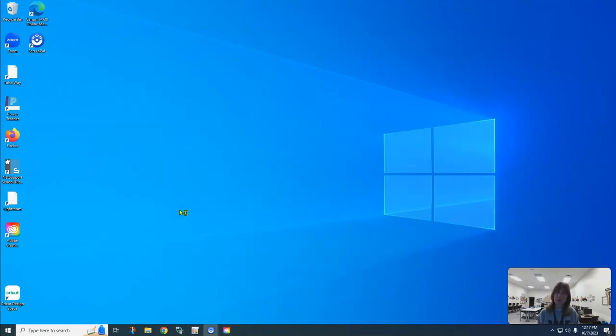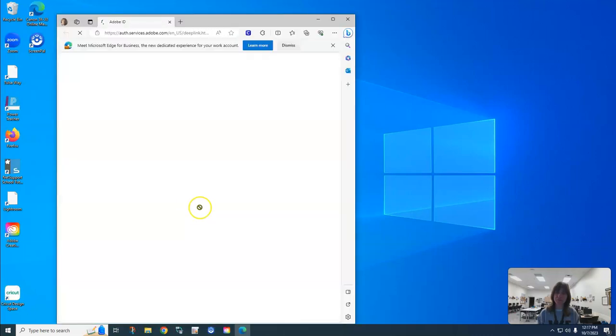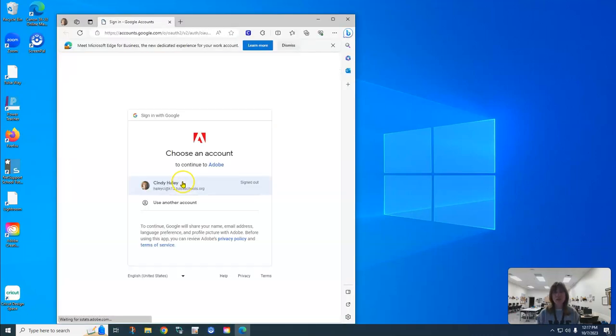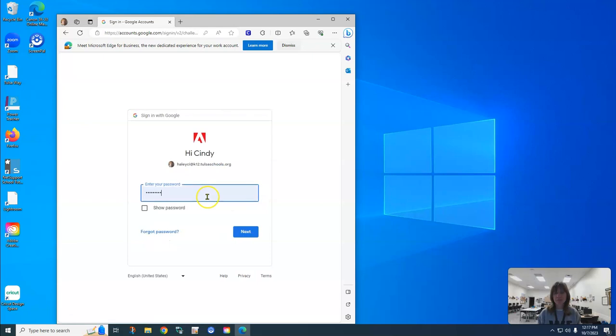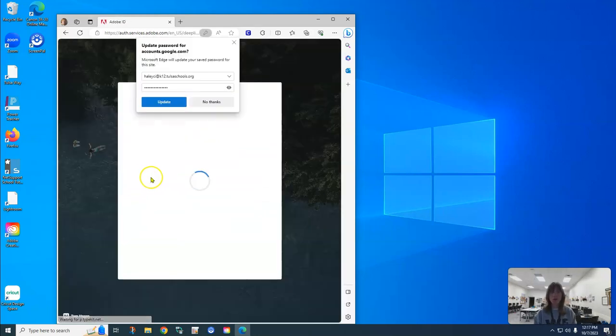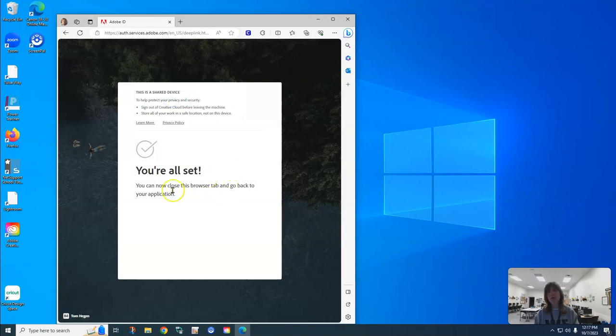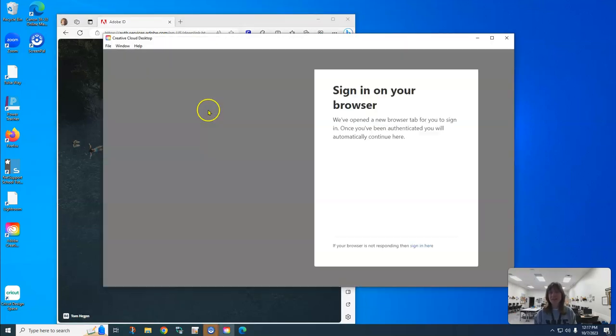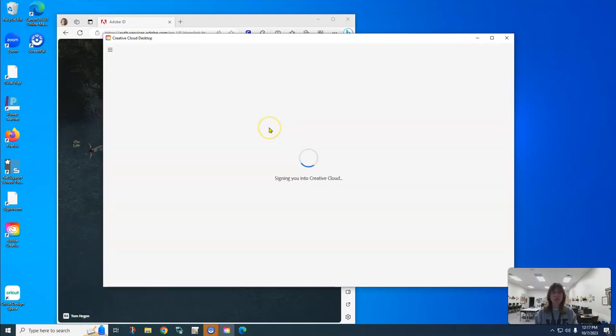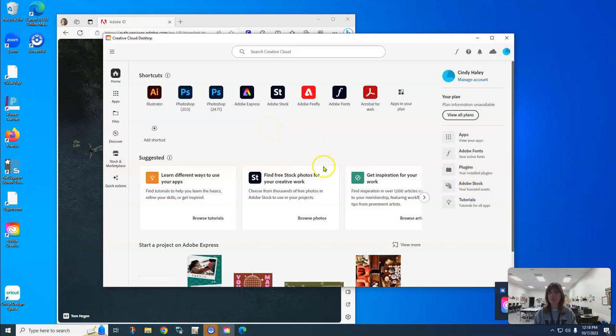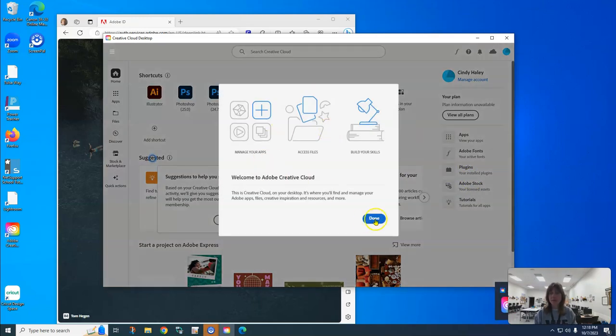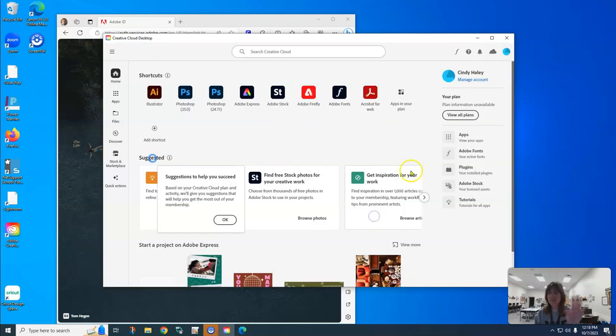It's going to take its sweet time because, why not? Then it's going to ask you to sign in. I believe my password has changed since then. When you sign in, yes, update that, you're all set. That's what it's going to tell you. Then it's going to bring up all of these apps. Whenever this loads up, you're going to see all kinds of stuff. Welcome back. Yeah, thanks, done.